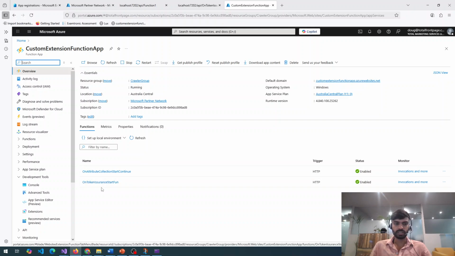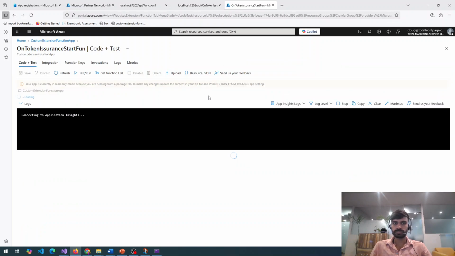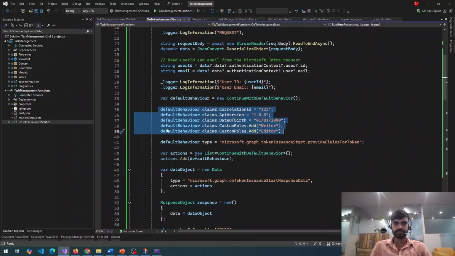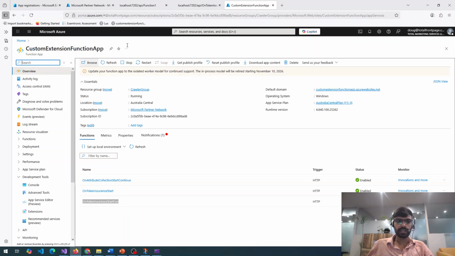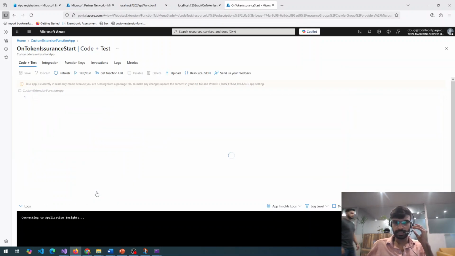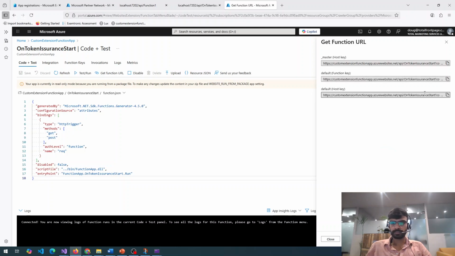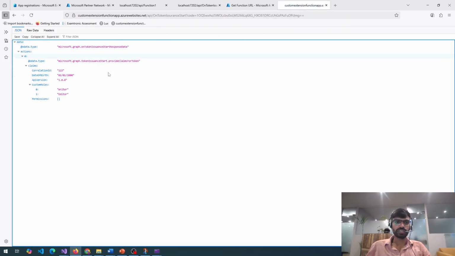Let me show you this. This is the one which we have here. Let me quickly show you. Okay, so this is the function. Okay, so this is not the function that we have deployed. Let's get back to the function app. Okay, so this one is the function that we have deployed, right? So let's check it quickly. Let's copy the function URL. Okay, so the function is deployed successfully. Now let's go to the next step.